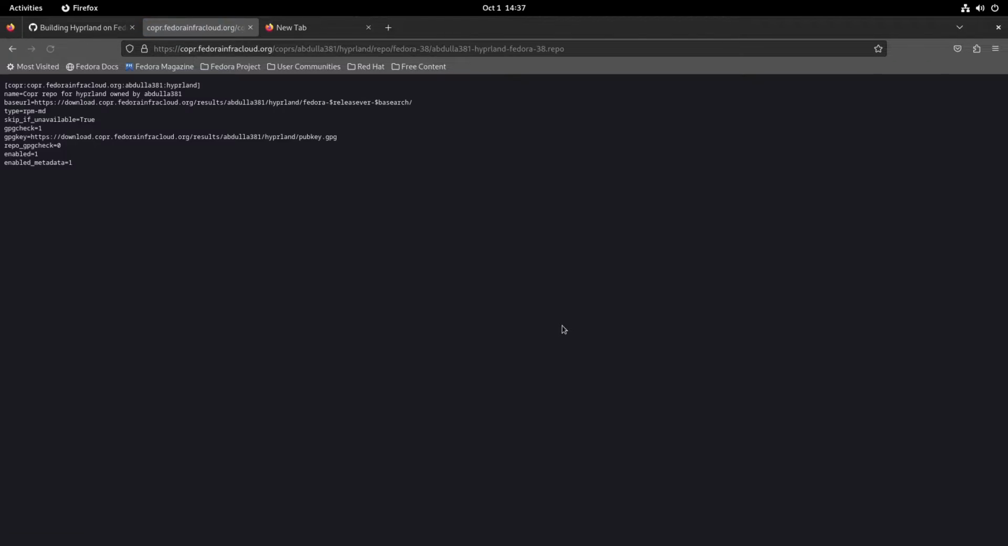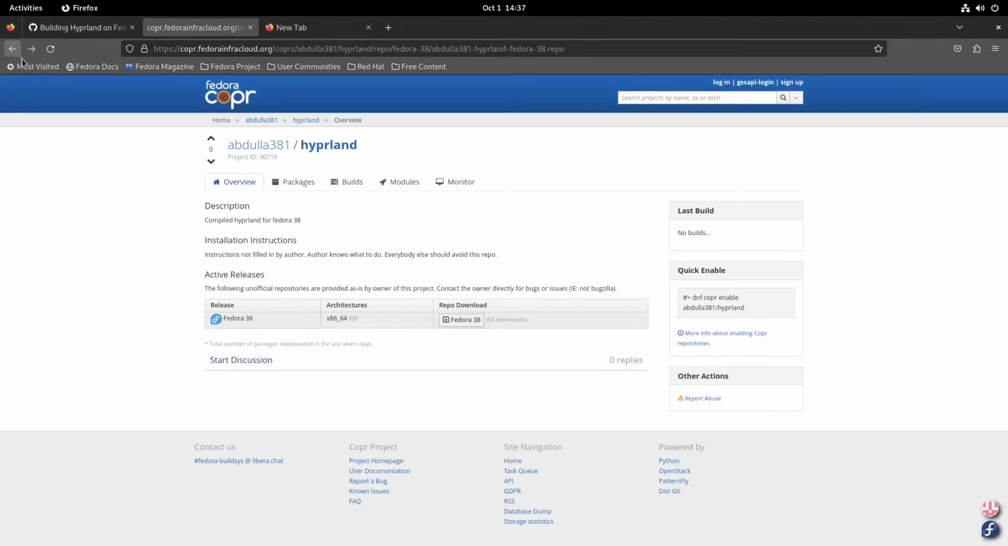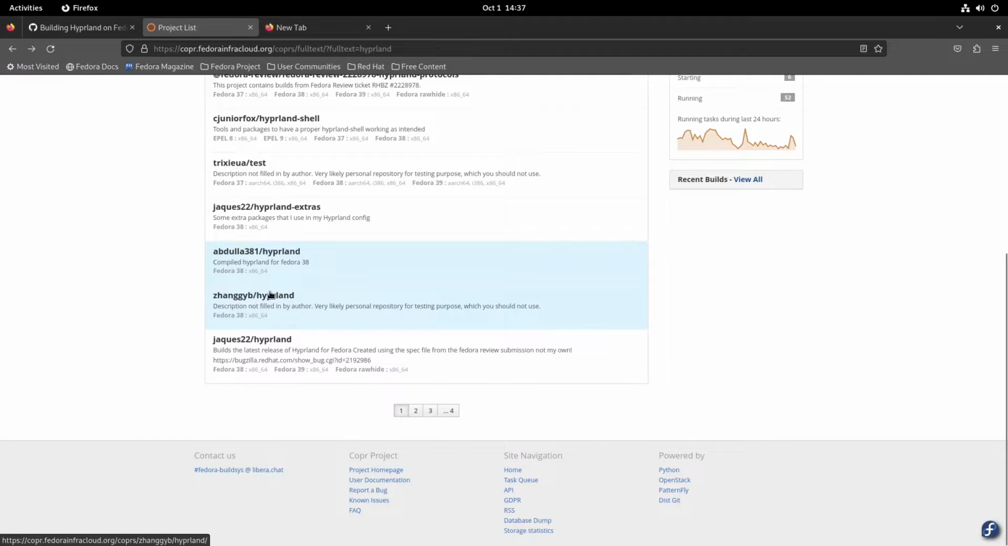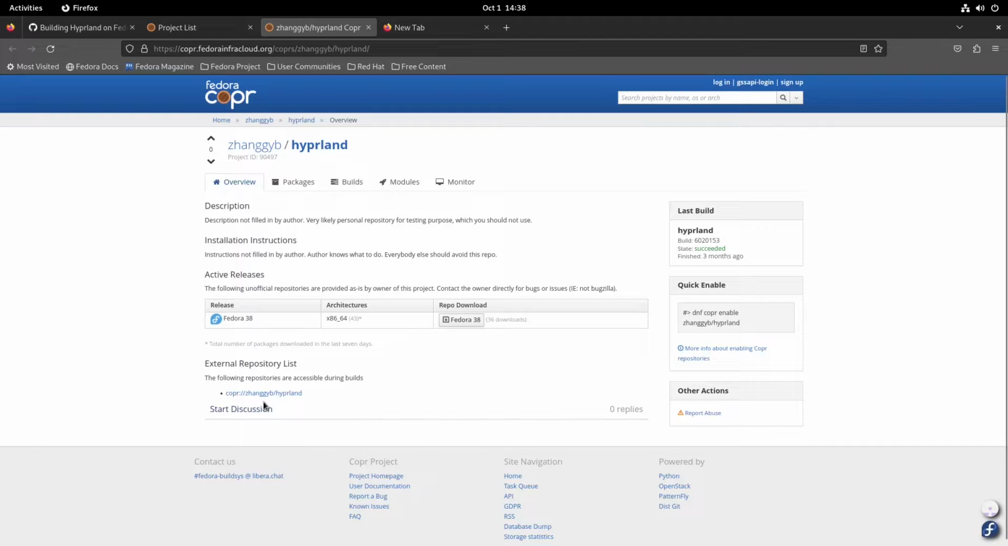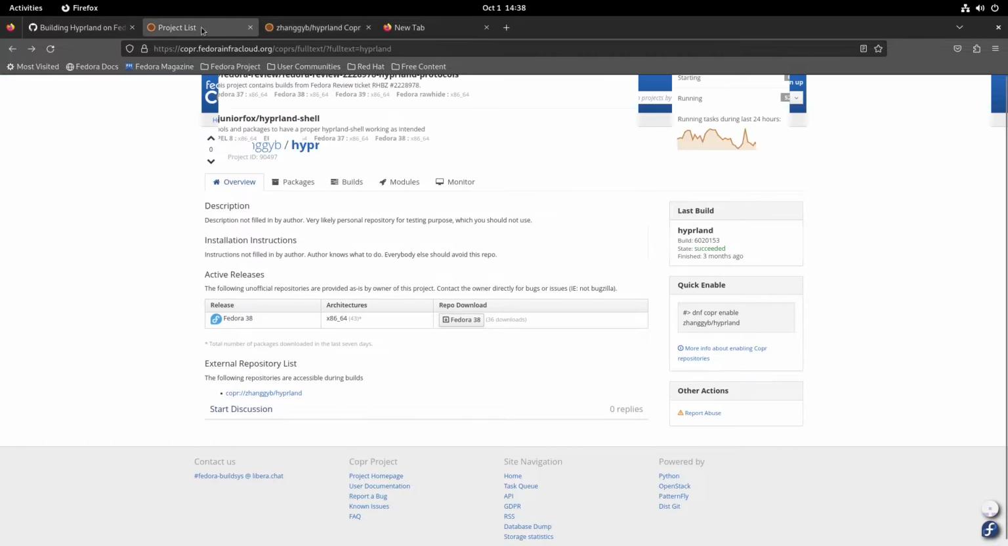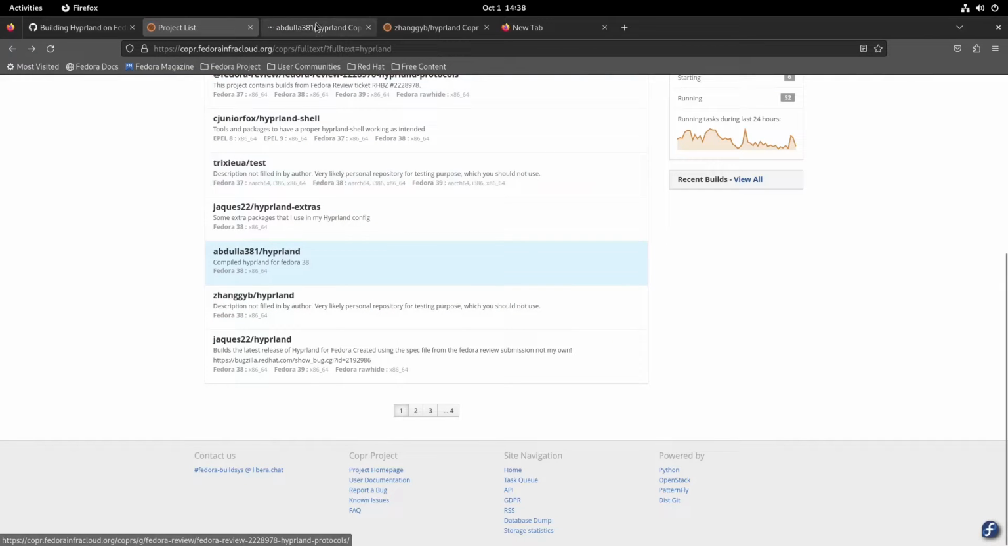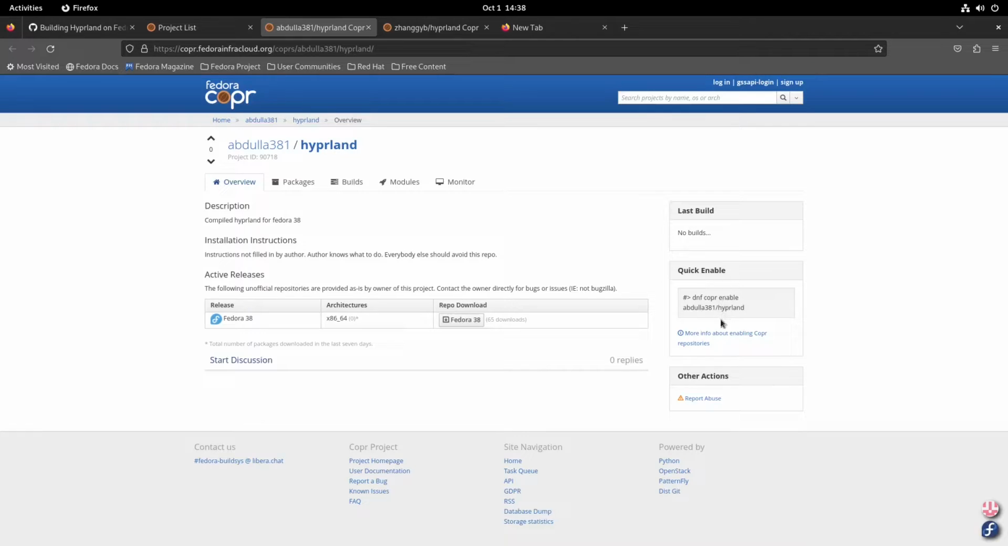We're gonna click here. Okay. Or maybe we're gonna go with that one. It says Fedora 38, so it should be the latest and the greatest. I don't really know which one I should go with. Well, let's still go with that one. We need this to enable the repo.